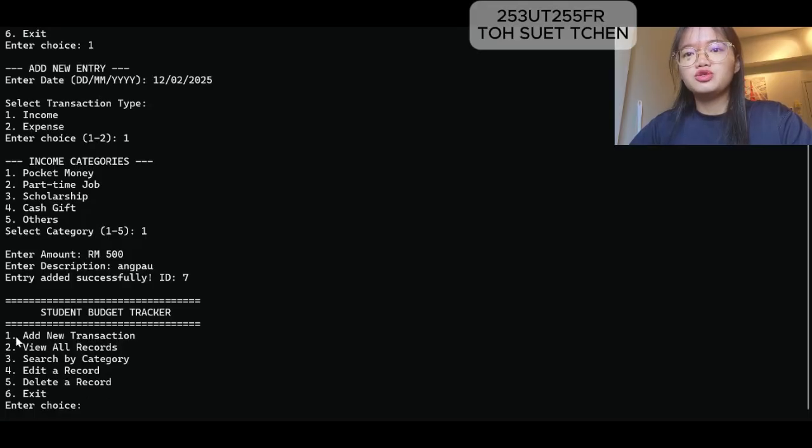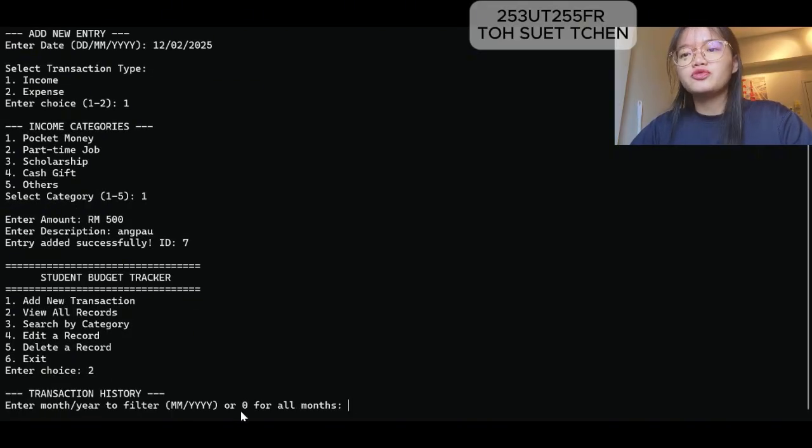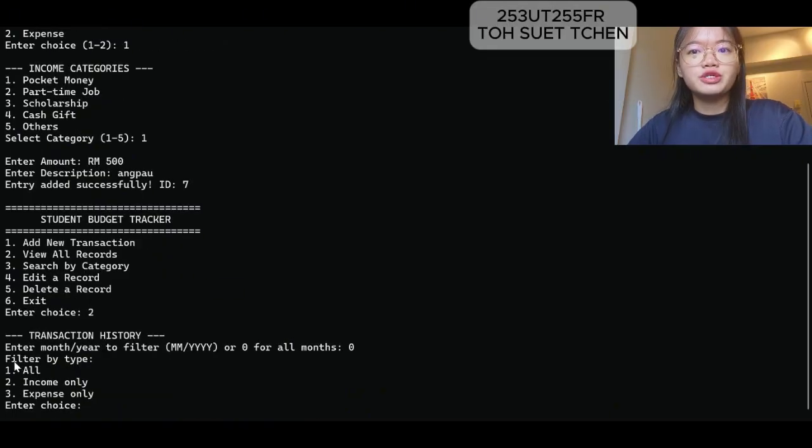If you want to add a new transaction, you just put 1. If you want to view all records, you just enter 2, just like this. And then to view all months, you can just put in 0. You can filter by type also, which is either income or expenses. For my case, I want to view all, so I just put in all.